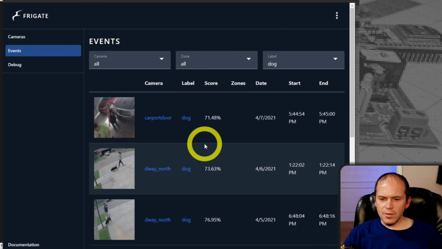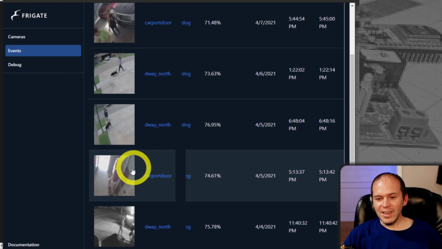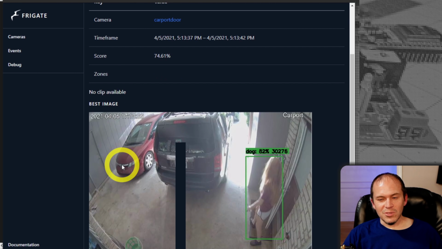So we'll look at dogs, and no, don't tell if your wife or kids or whatever have long hair. I did find it does sometimes call them a dog. Just don't let them know about that, okay?